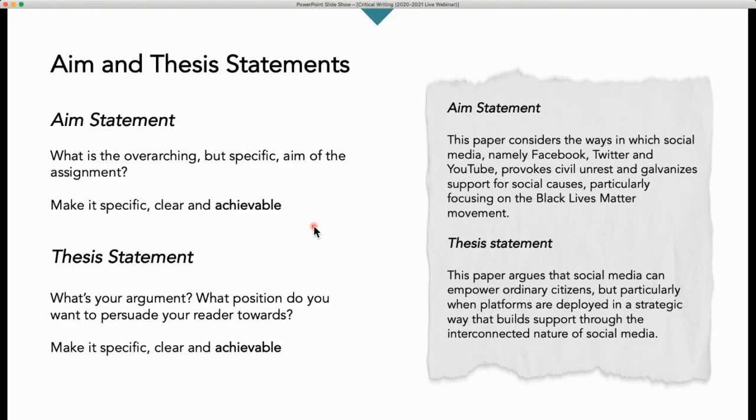From this point on, analysis is triggered because you've now said what you're going to do and what you're trying to argue. So that's very, very important, because everything you do from this point has to be tailored towards this aim and this thesis statement.